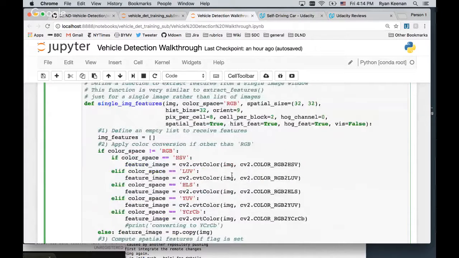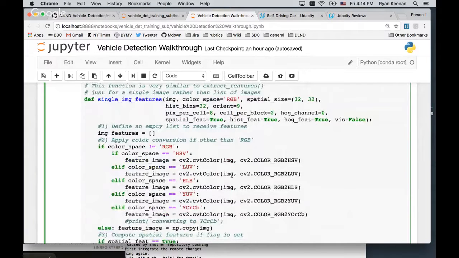Here's function single image features from the lesson. This is basically just a different version of the extract features function that was seen above. With extract features, we passed in a list of file names. In this case, we're actually just going to pass in an image. And again, the color space, spatial binning, histogram bins, all this stuff, and whether or not you want spatial features, histogram features, and hog features. So all of those things get specified just like in extract features, but this is applying the feature extraction to just a single image.